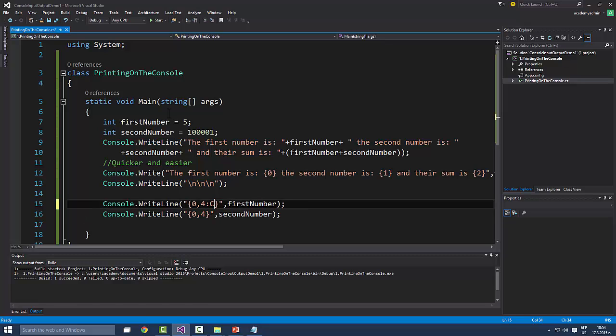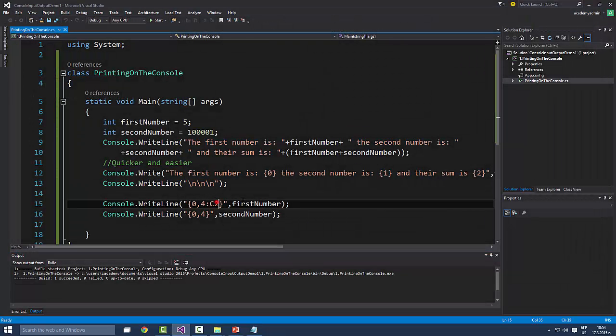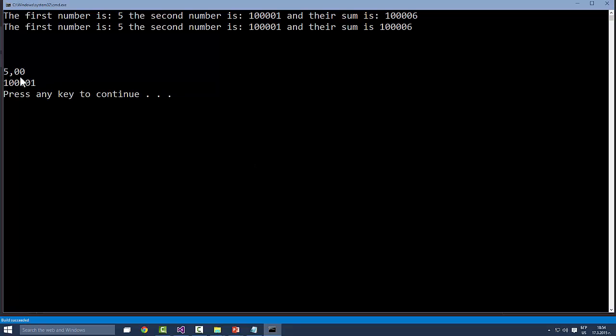Let's make it a 2 so that it differentiates. 5.00 leva, because that's a currency. Okay, what happens if I just want the number but represent it as a floating point, so with some degree of accuracy? So let's do 0.00, and there you go. It's the same thing, but without the lev.